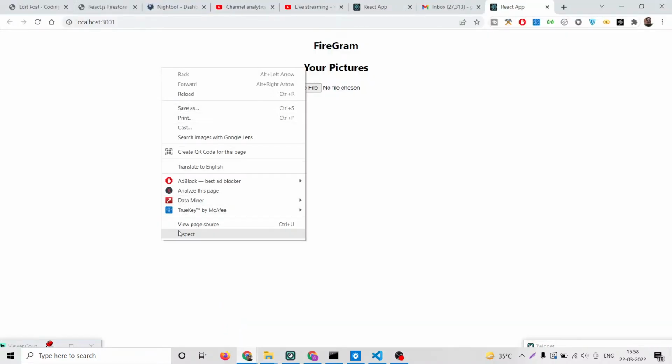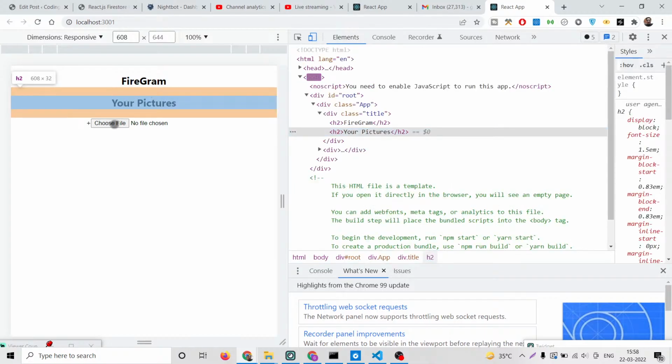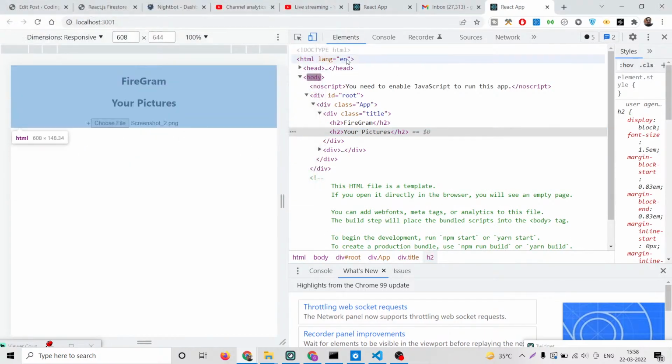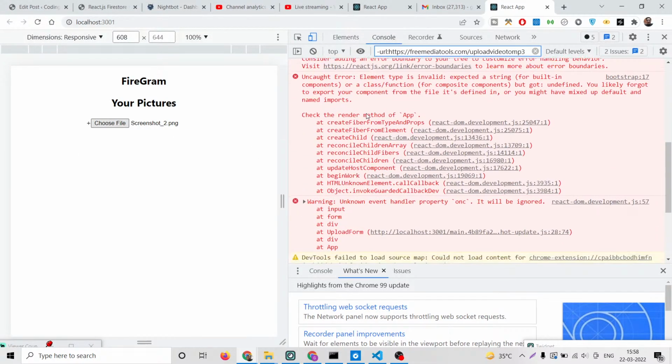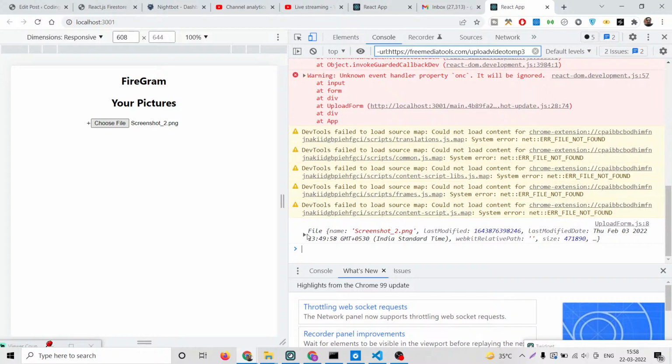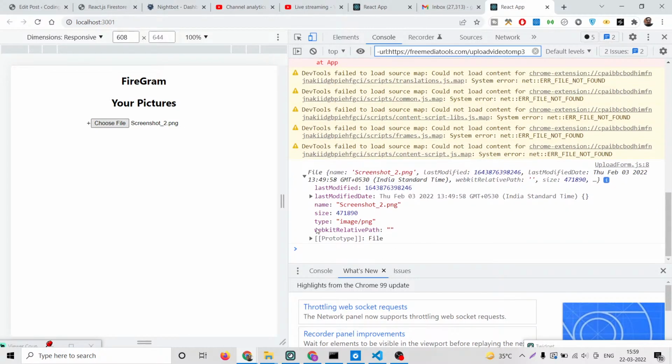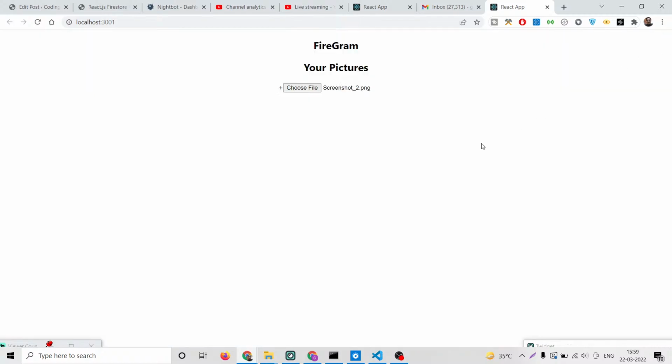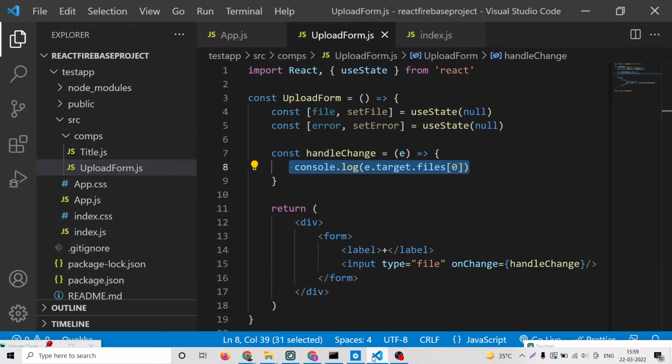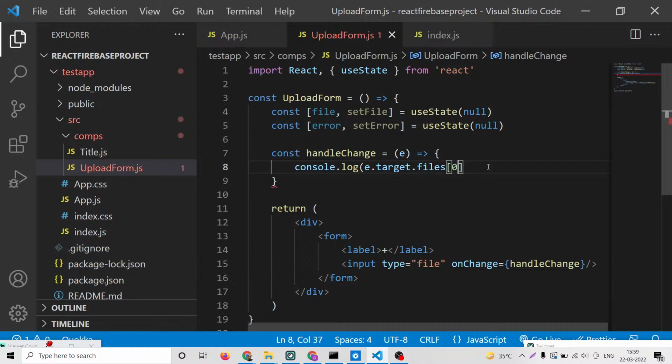So basically, if I go to my inspect element, click on choose files, and select this file, you will see that it has all this information of this file here, which is type, PNG file here, size, name, all this information is there. So now we can simply get this information and display it. Right here, we can store this information somewhere.